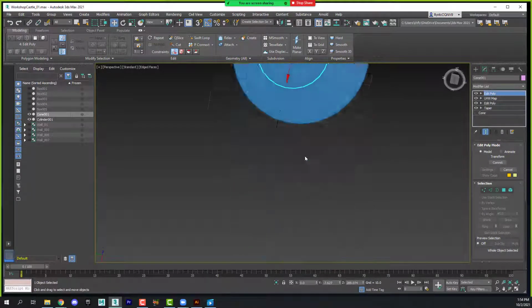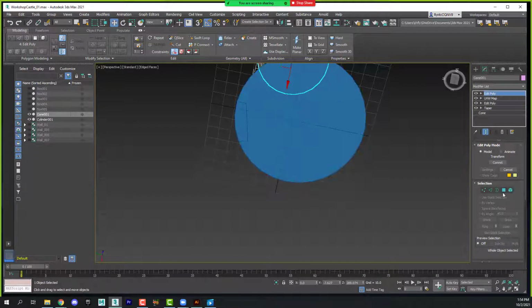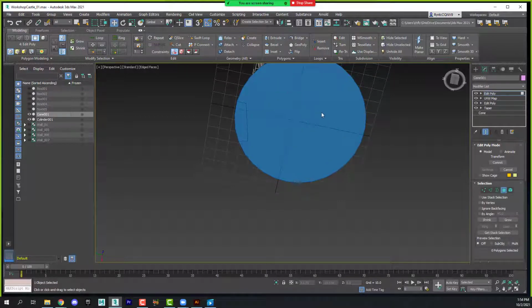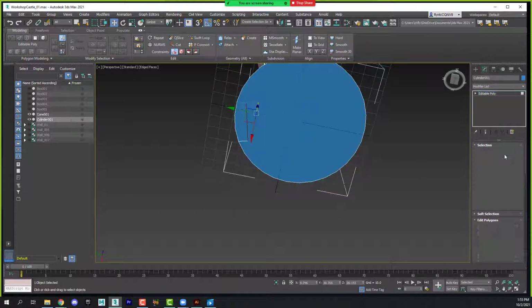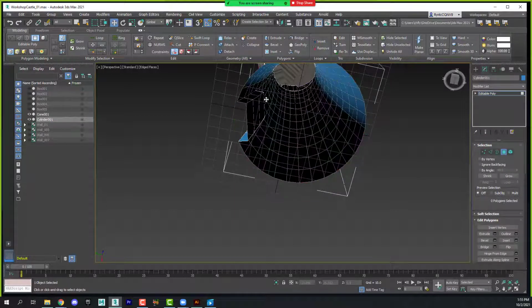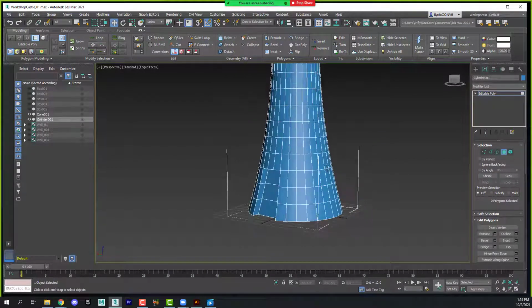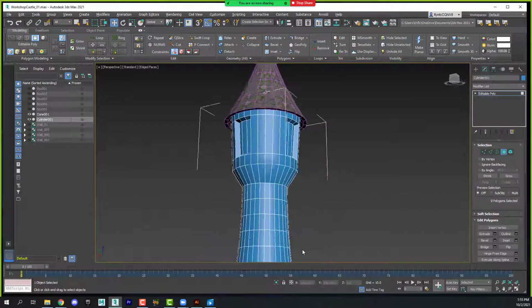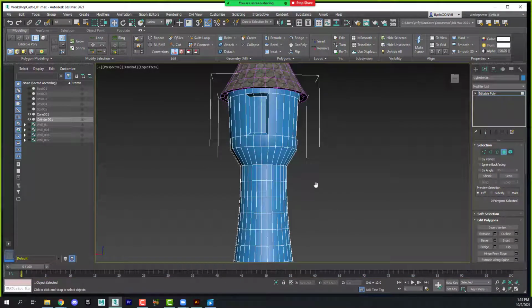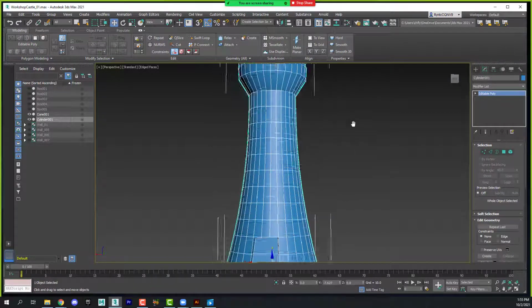But remember, I don't need this polygon here on the bottom, so I'm going to go to polygon mode and select that polygon and delete it. Boom. All right, so let's create this thing. I'm going to turn off polygon mode by clicking on that button.